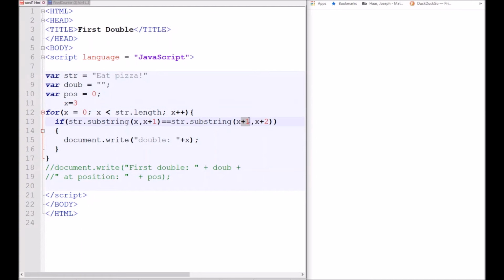Sometimes students are tempted to think that they should do this to compare two consecutive letters. Well, the problem is this is 2 letters, right? If x was 3, this would be the letters starting at 3 up to but not including 5. This would be letters 3 and 4. So that's definitely not what I want. This is the single letter that comes after this single letter. So hopefully that makes sense.